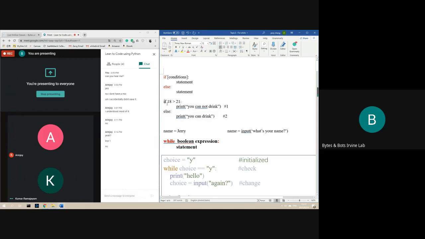So first, in this if statement, it will check this condition. Is 18 greater than 21? And if it's no, this means false, then it will execute the line after this else.